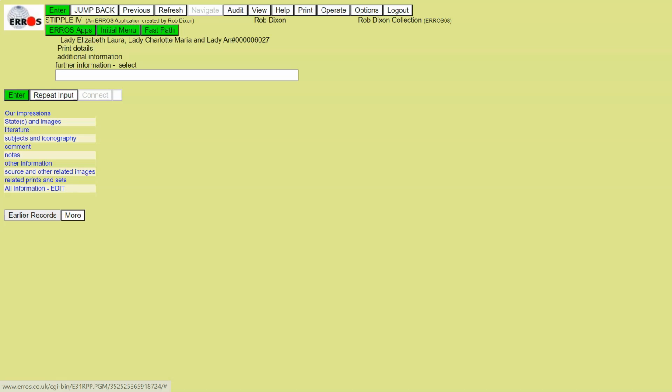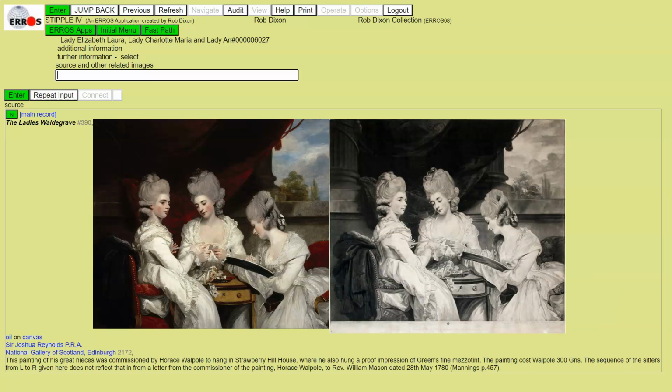This 1781 Mezzotint engraving was copied from an oil painting by Sir Joshua Reynolds. If I double-click on Source and other related images, ERROS displays these side by side. ERROS can display any images together for comparison purposes, even if they are stored on separate servers. Here, a copy of the print is compared with Reynolds' original oil painting. This shows that the print is a very accurate, hand-engraved version of the painting, and that the engraver, Valentine Green, was a very skilled draftsman.